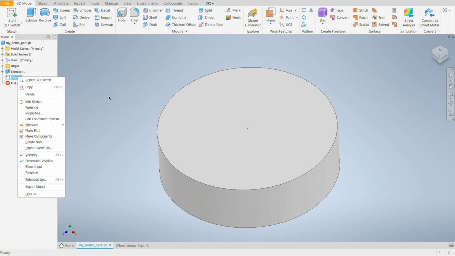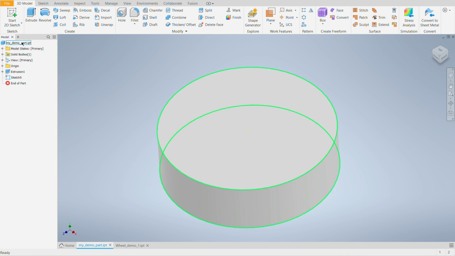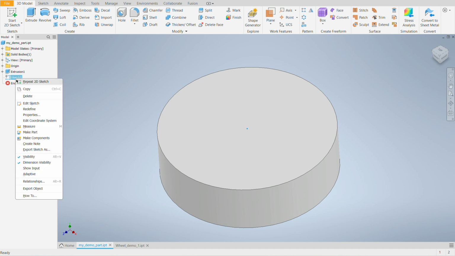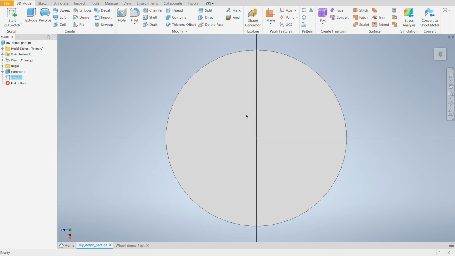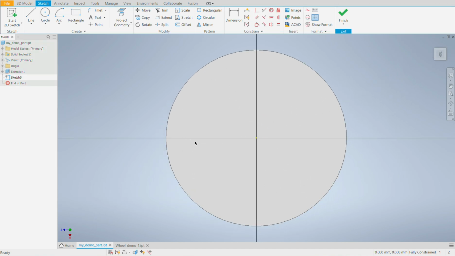So as you can see here, we have this little handy pop-out on the left side. We can select anything we want to change or edit. In this case, I want to go back to my original sketch, so I would right-click on it, click Edit Sketch, and that brings me to the sketching page.